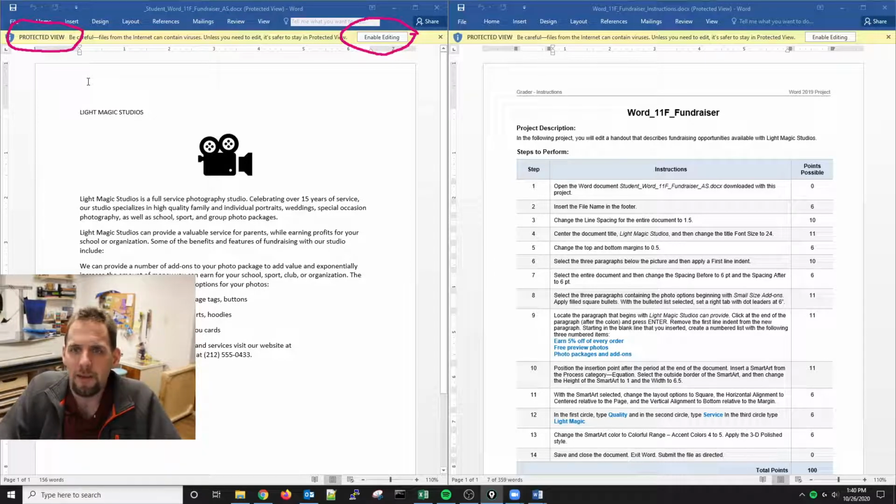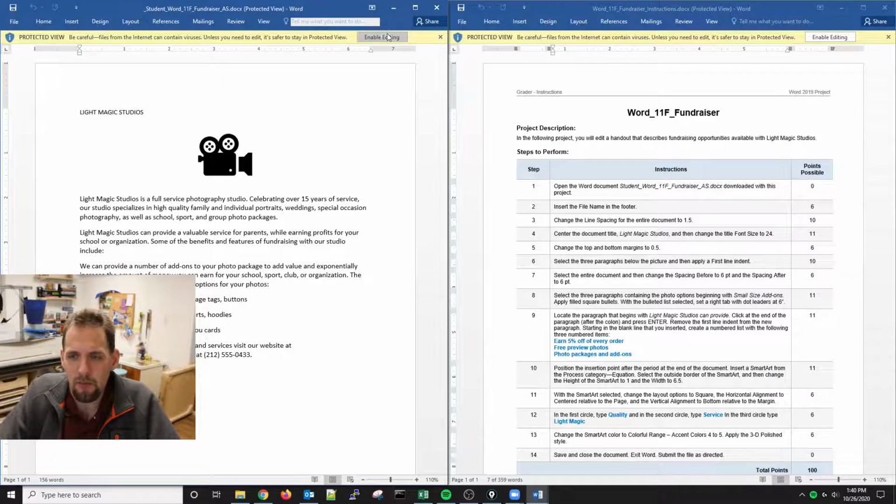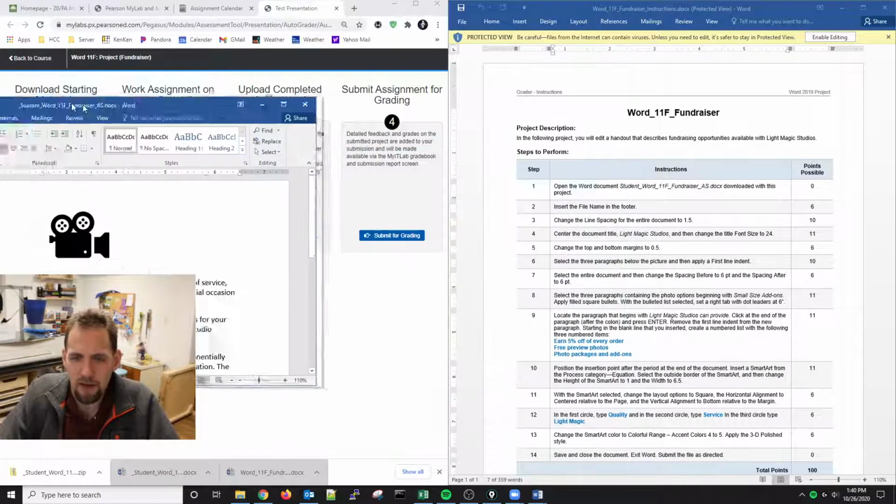All right. These files should be safe to work with if you downloaded them directly from MyITLab. So you're going to have to hit the enable editing button if you're going to want to complete your assignments. So you have to trust these files, unluckily. So just something to be aware of, but you do need to do that.